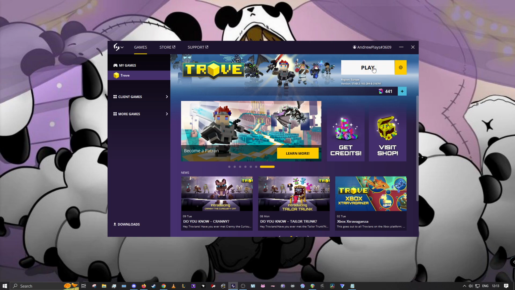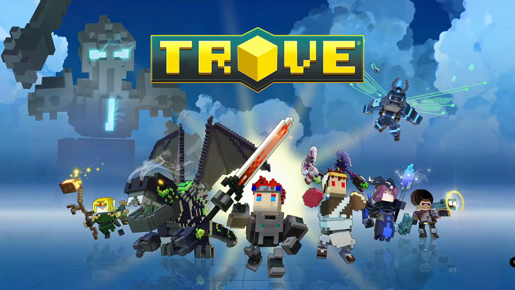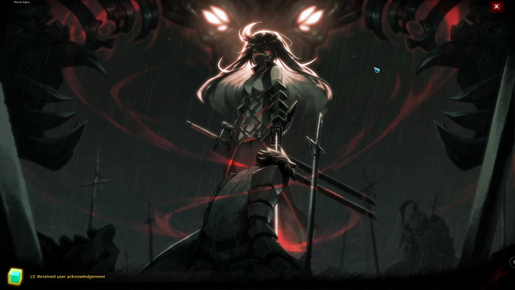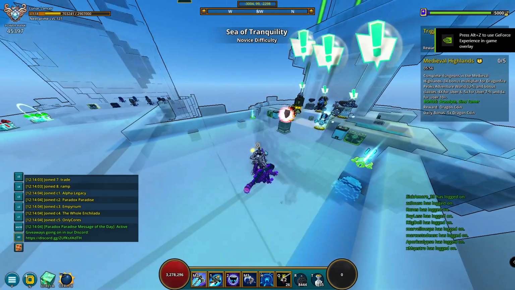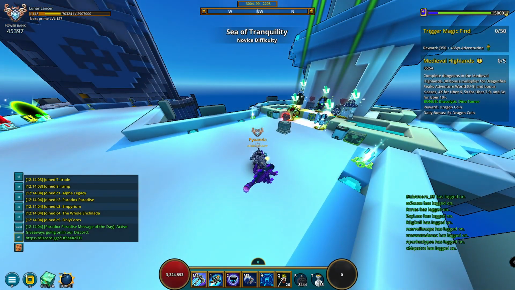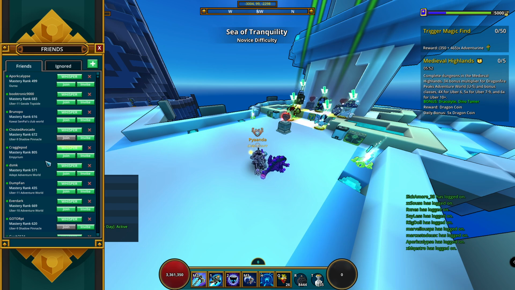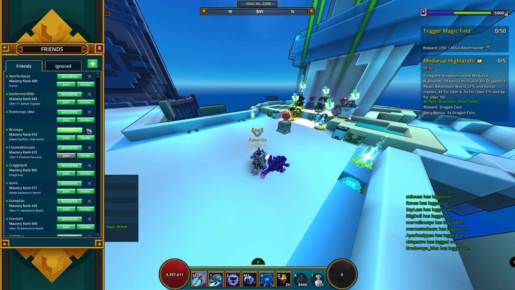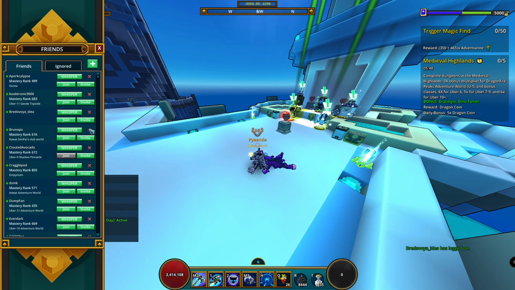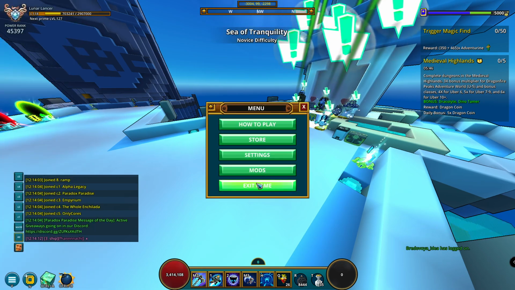So first, I'm just going to go ahead and load up Trove. I'm going to show you that I do not have the mod installed. I'm just running the default friends list right now, and then I'll walk you through step by step on how to set it up from scratch. All right. So if I click O, we have got the default Trove friends list here. All right. So let's close out of this.